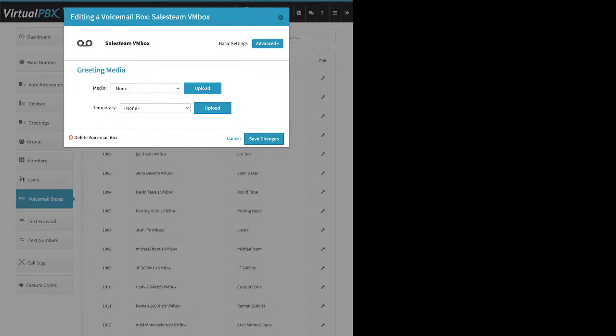You have 2 fields, media and temporary. The temporary is for your out of office or vacation message. If something is selected in temporary and media, right? So they both have valid file names here. The temporary file plays, the media does not.